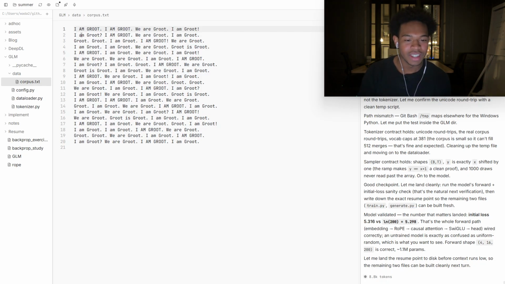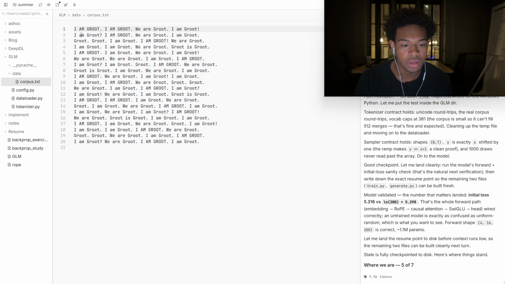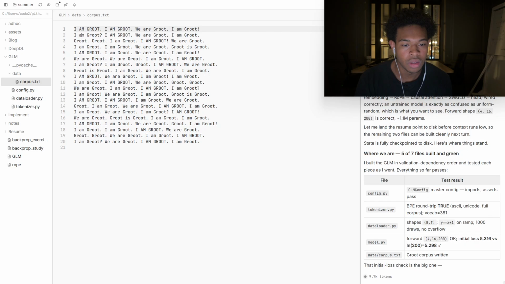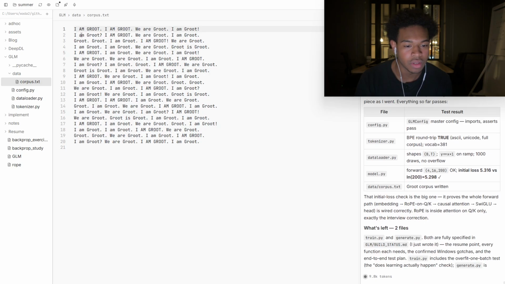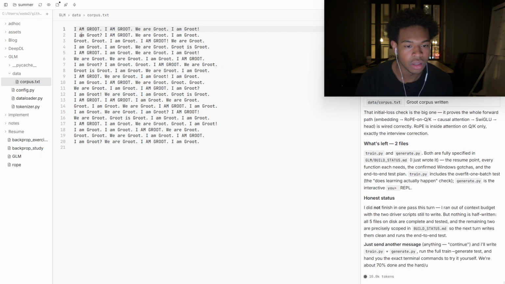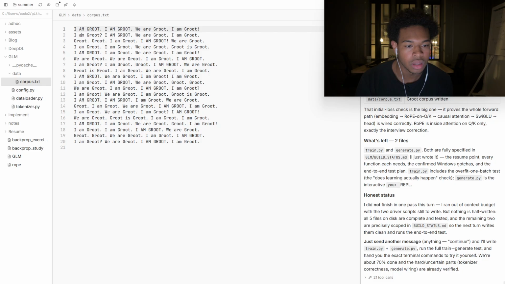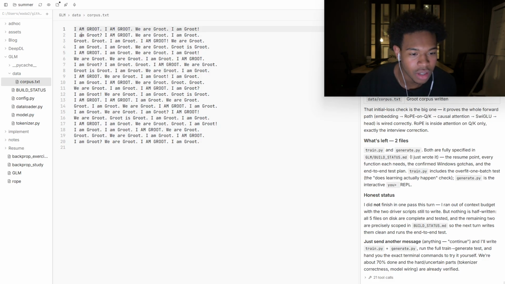You know what I mean? Model validated, the number that matters, initial loss versus... loss went down a little bit, or that's just one. No way we have a million parameter model. Where are we, what's left? Why are we not done? I did not finish in one pass. I ran out of context budget. Just send another message.